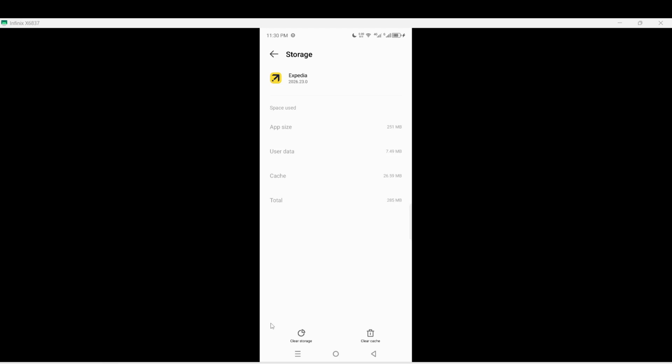You might be wondering why this matters. Well, clearing this data can help protect your privacy and ensure that your search history is not accessible if your device is shared or lost. With that done, you have now successfully cleared your Expedia search history. You should see a confirmation or a reduction in storage used, indicating that the data has been cleared. This simple action can make a big difference in keeping your travel plans private and your app running smoothly.